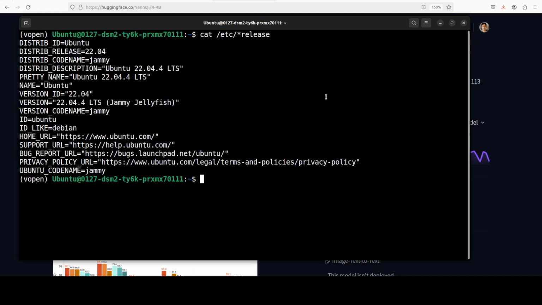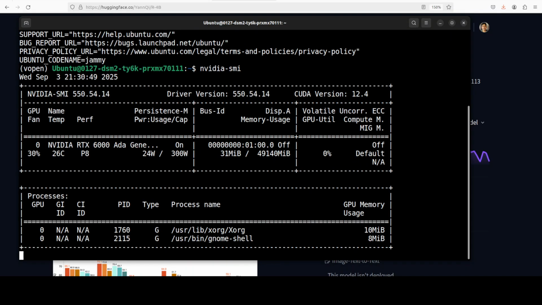I am using this Ubuntu system. I have one GPU card, NVIDIA RTX A6000 with 48 GB of VRAM.